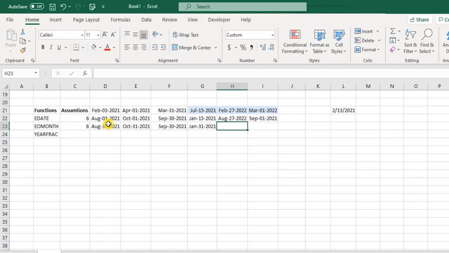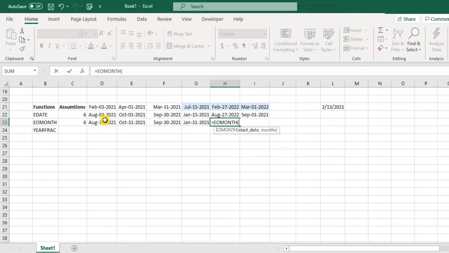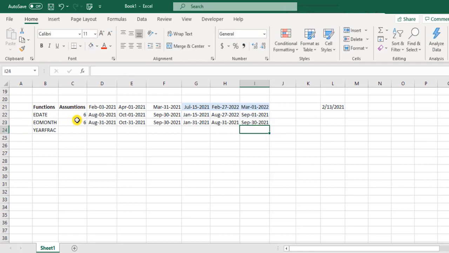Now next here, we'll do the same thing, EOMONTH, select the date, minus number of months, close the bracket. And the same here, EOMONTH, select the date, minus the months. Now notice the difference here. 6 months later, EDATE gives you the exact date.